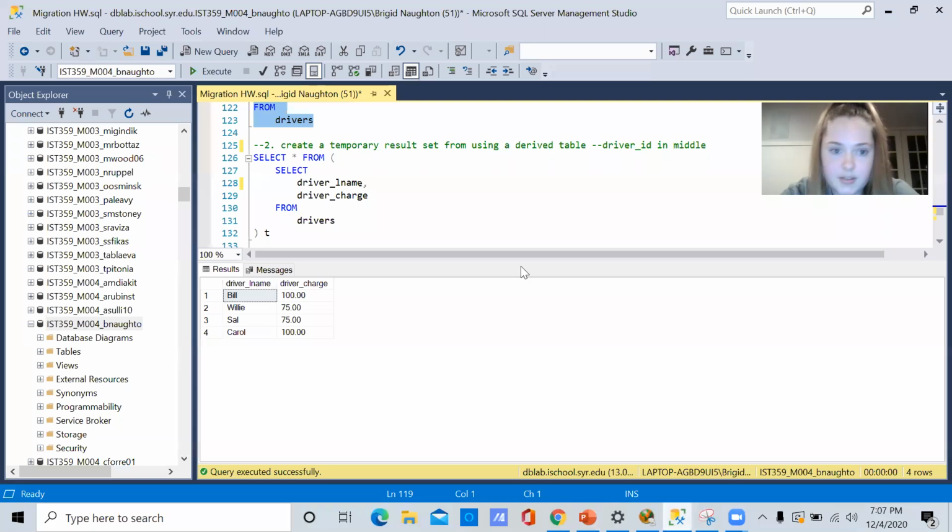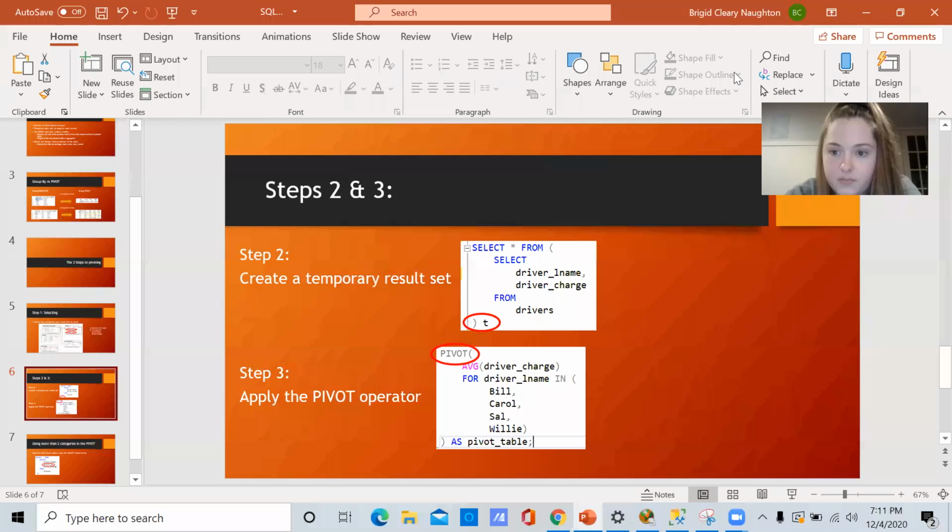When you go to run this in SQL Server, this is the output from step 1, and this is the output from the temporary data set. So you're actually not going to notice a difference in the output, but rather it just tells SQL that this is temporary for the pivot table.